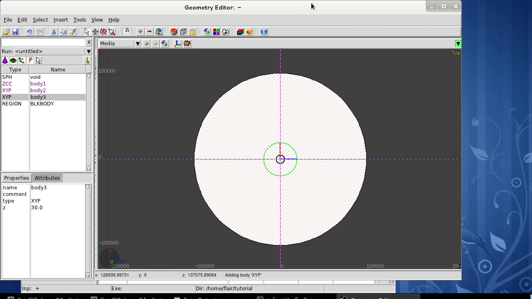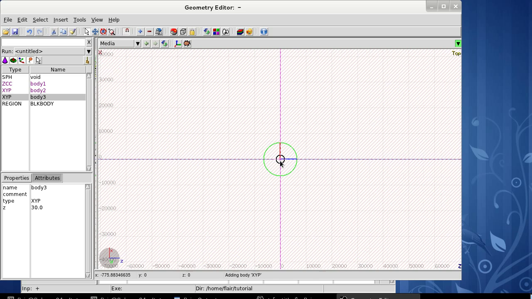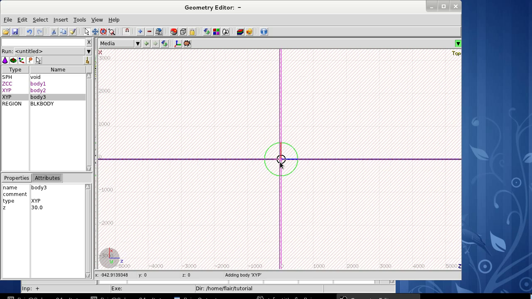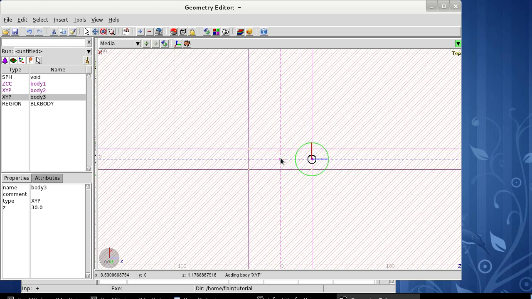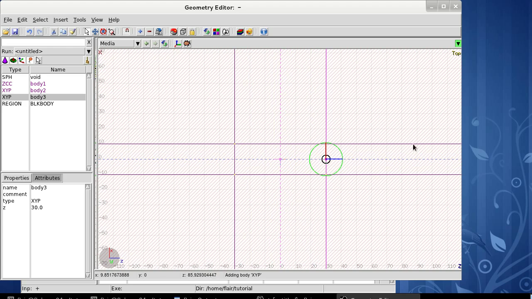Let's define now our first region. We consider a simple geometry containing a sphere. Outside the sphere, there is a black body region, and there is no region defined inside the sphere. The geometry contains also an infinite ZCC and two XYP planes.